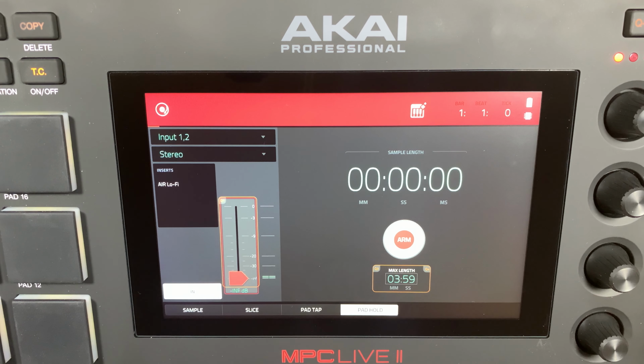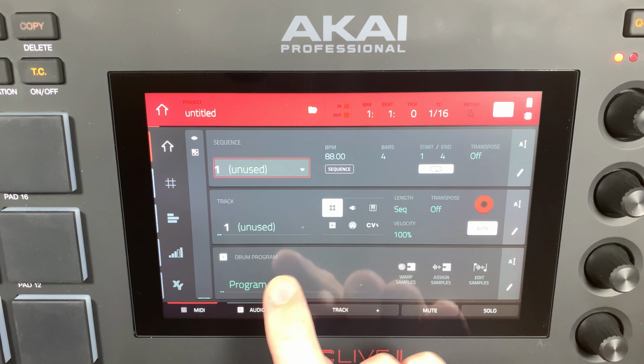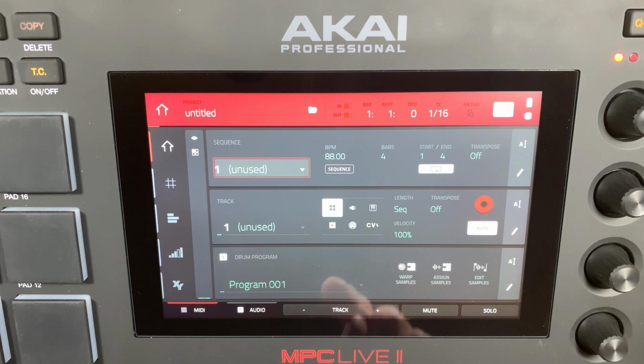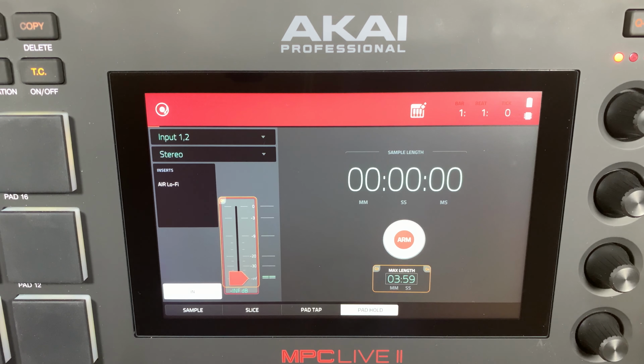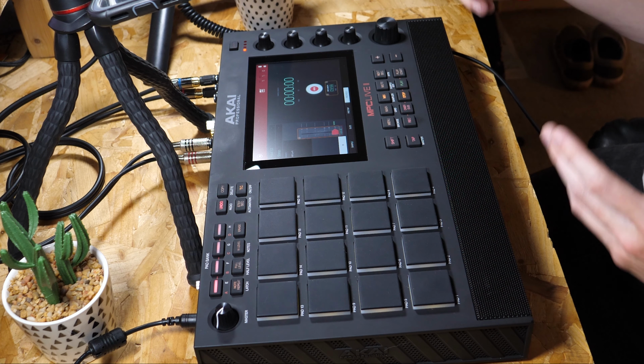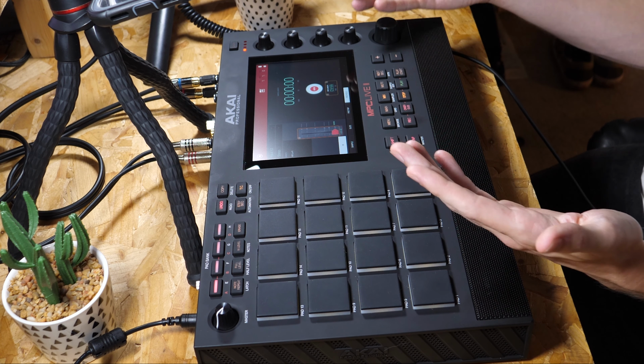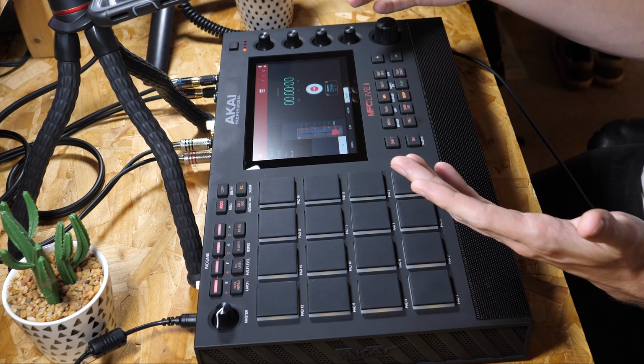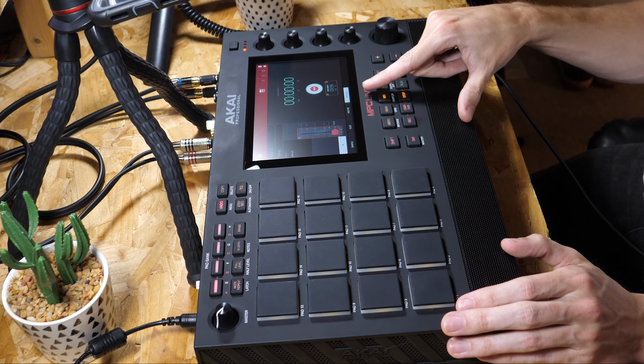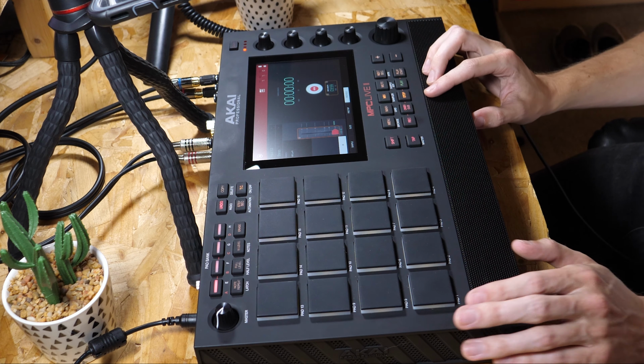So what you can do is you can go to main, and here you can see drum program, it's set on program 1. That's where it's going to go. You can make a new program if you want to, rename it, and then when you're using sample, you'll know that that's where it's going into. So that's a bit more complicated, and what happens is you record and then nothing happens after you finish recording. It's a bit weird because as an MPC user for quite a while, you're expecting some sort of dialogue to happen after you've made a recording to say like, what do you want to do with this recording basically, but that doesn't happen on pad tap and pad hold, so be aware of that.